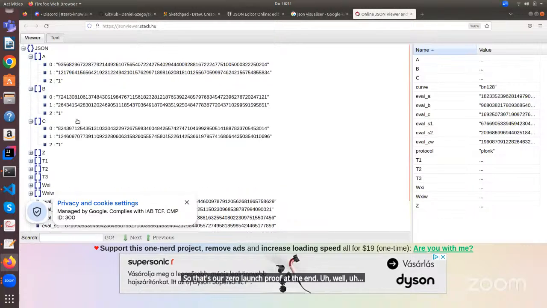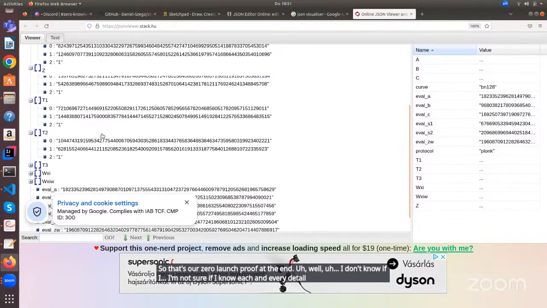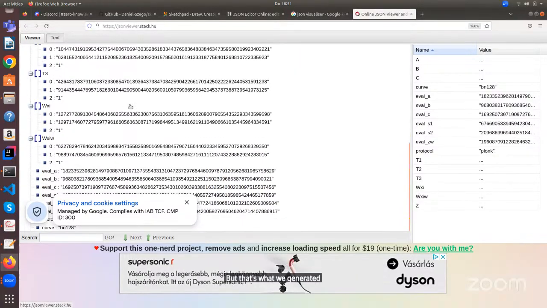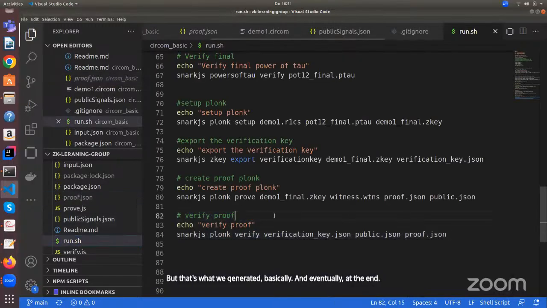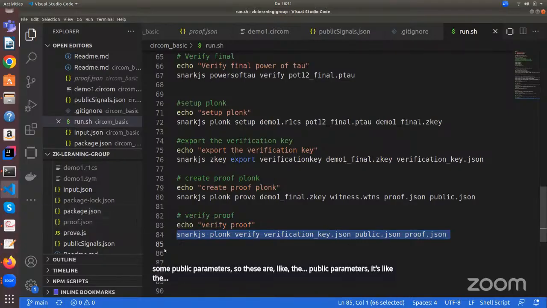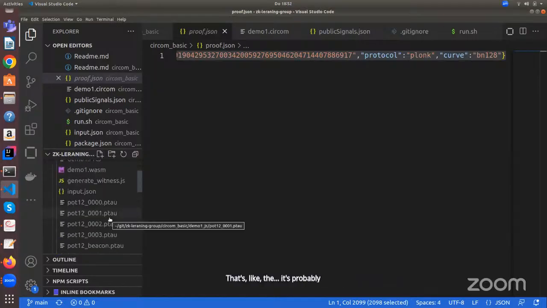Voila. I'm not sure I know each and every detail. It's a cryptographic proof, but that's what we generated basically. And eventually at the end, we just have one command which takes the verification key and some public parameters. So these are the public parameters, it's the public JSON. I think that's the proof. It's probably somewhere here.